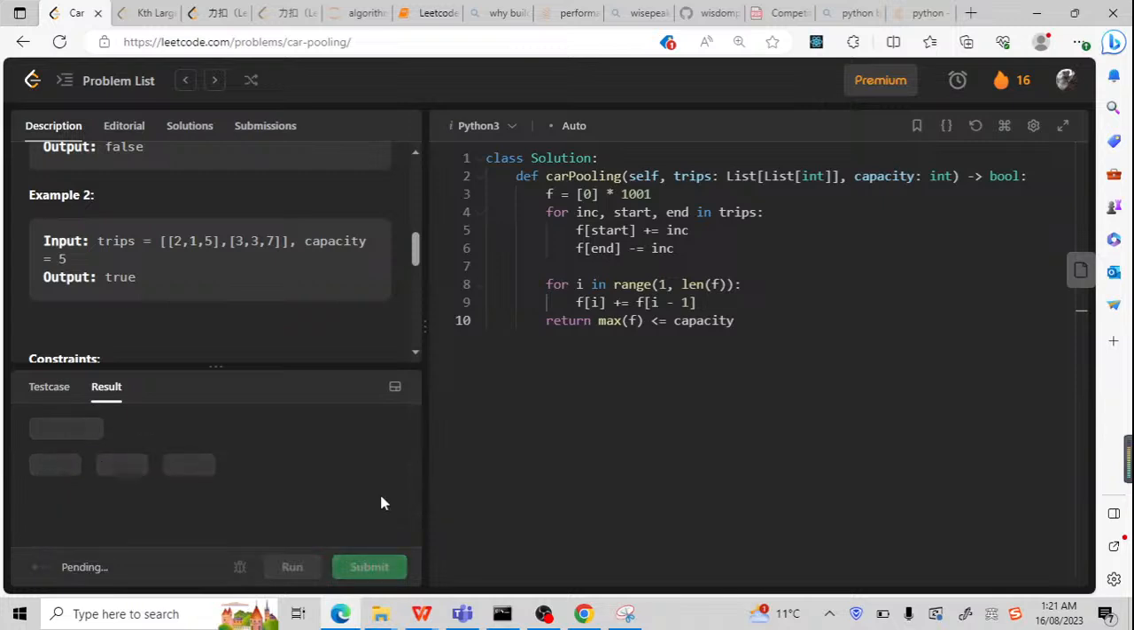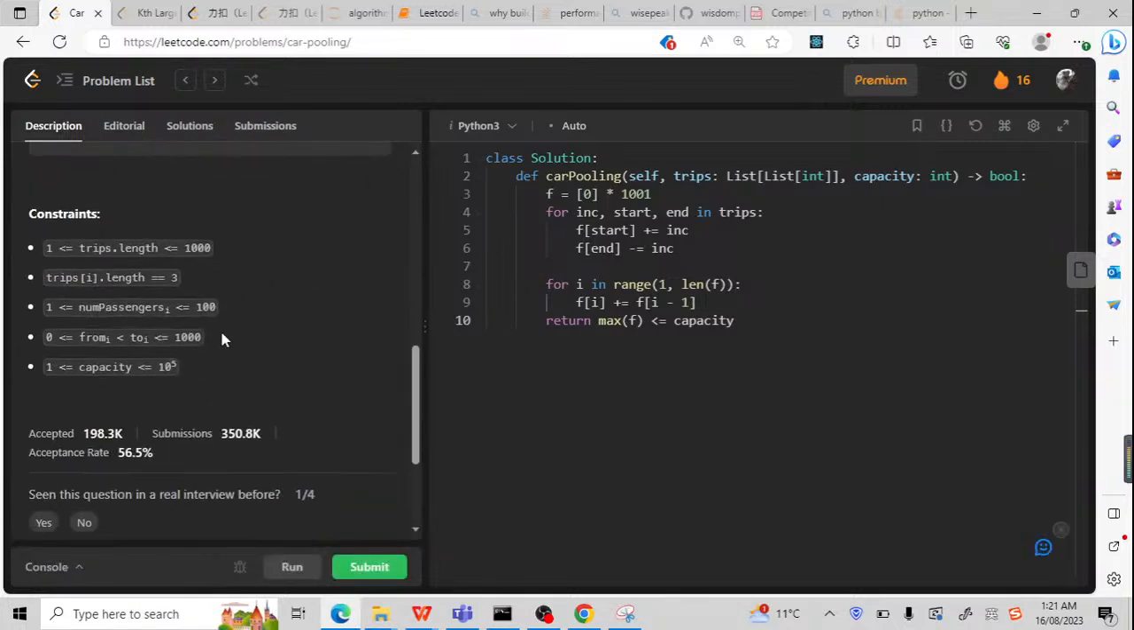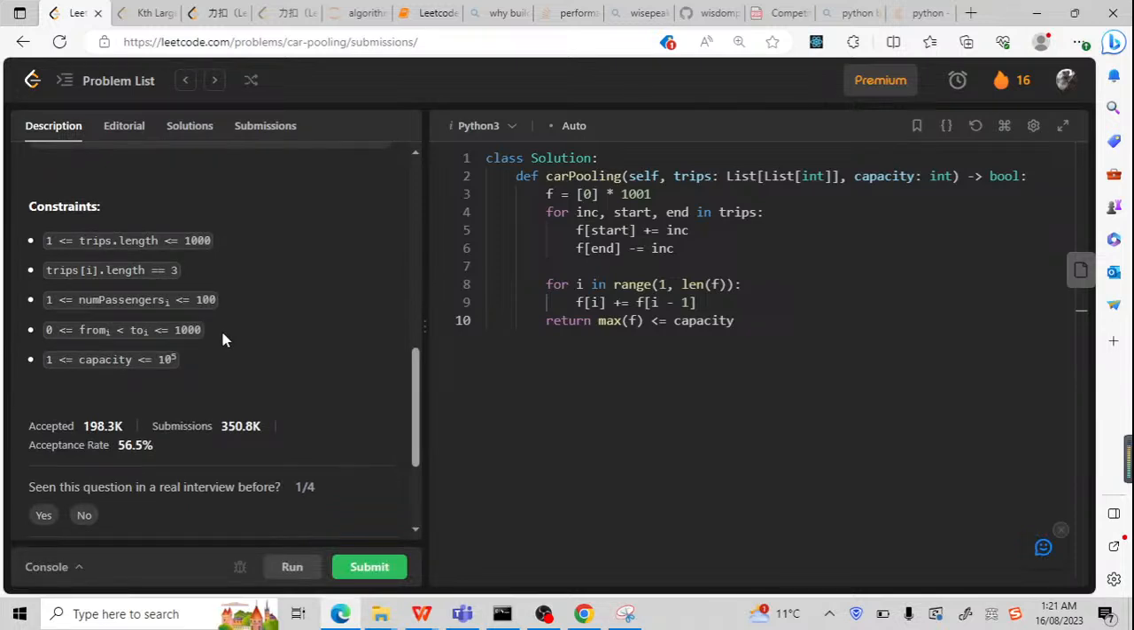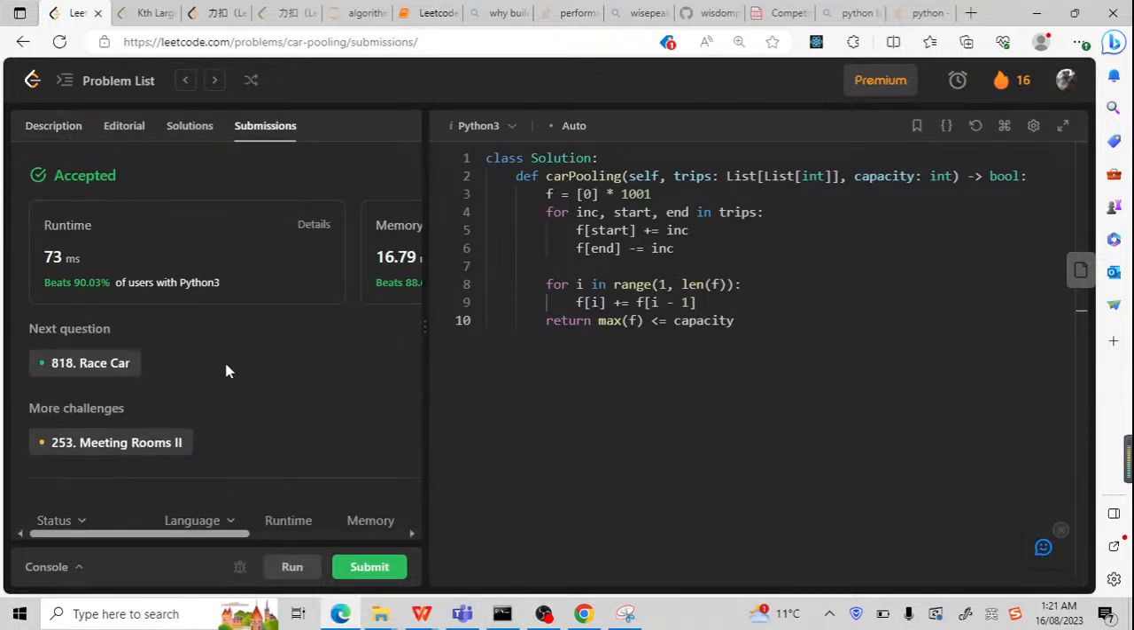Now, let me run it to check if it really works. As you can see, it works. Now let me submit it to check if it can pass all the testing cases. As you can see, it passed all the testing cases.